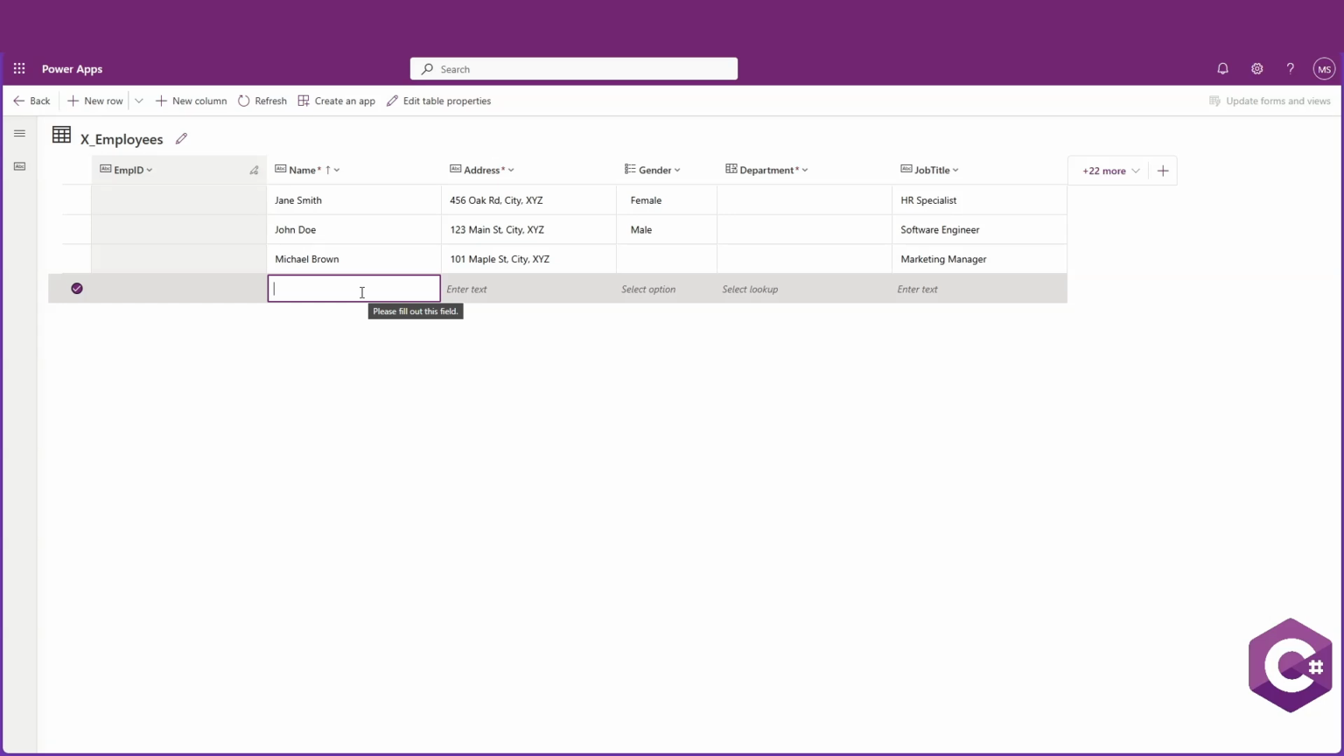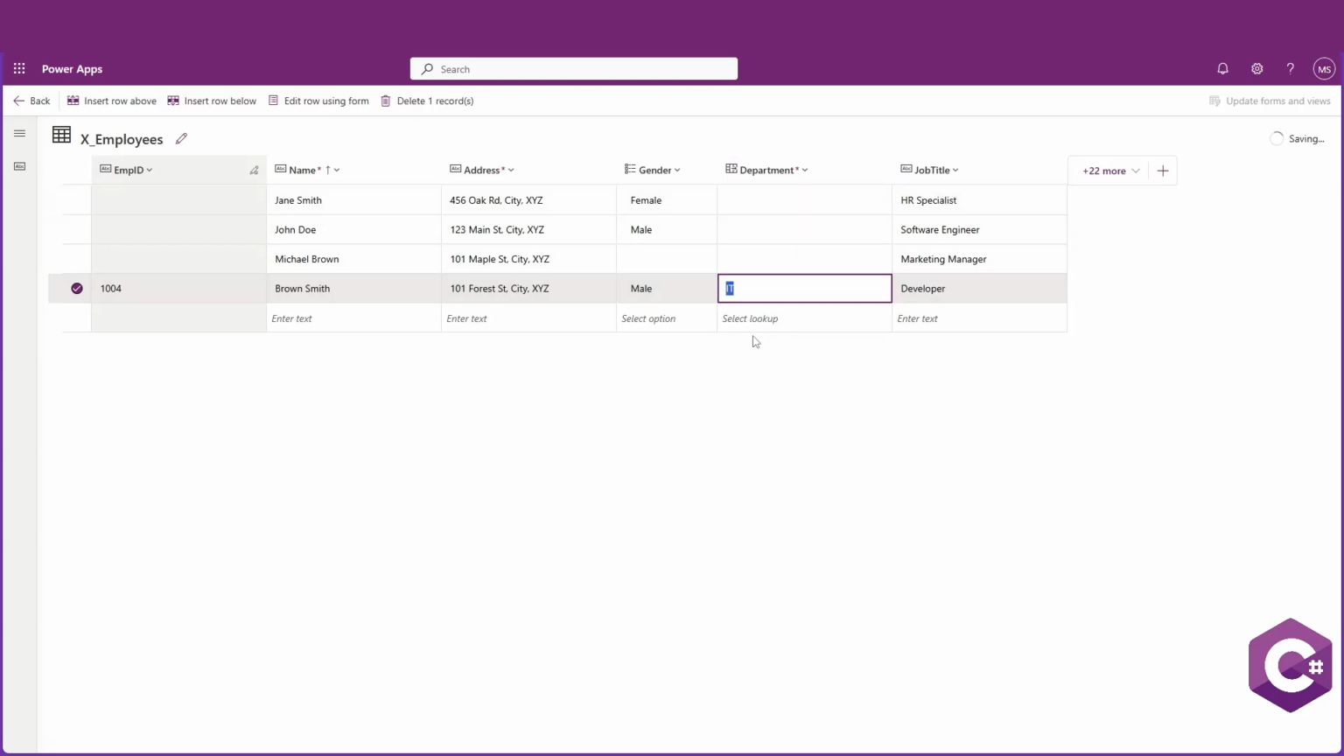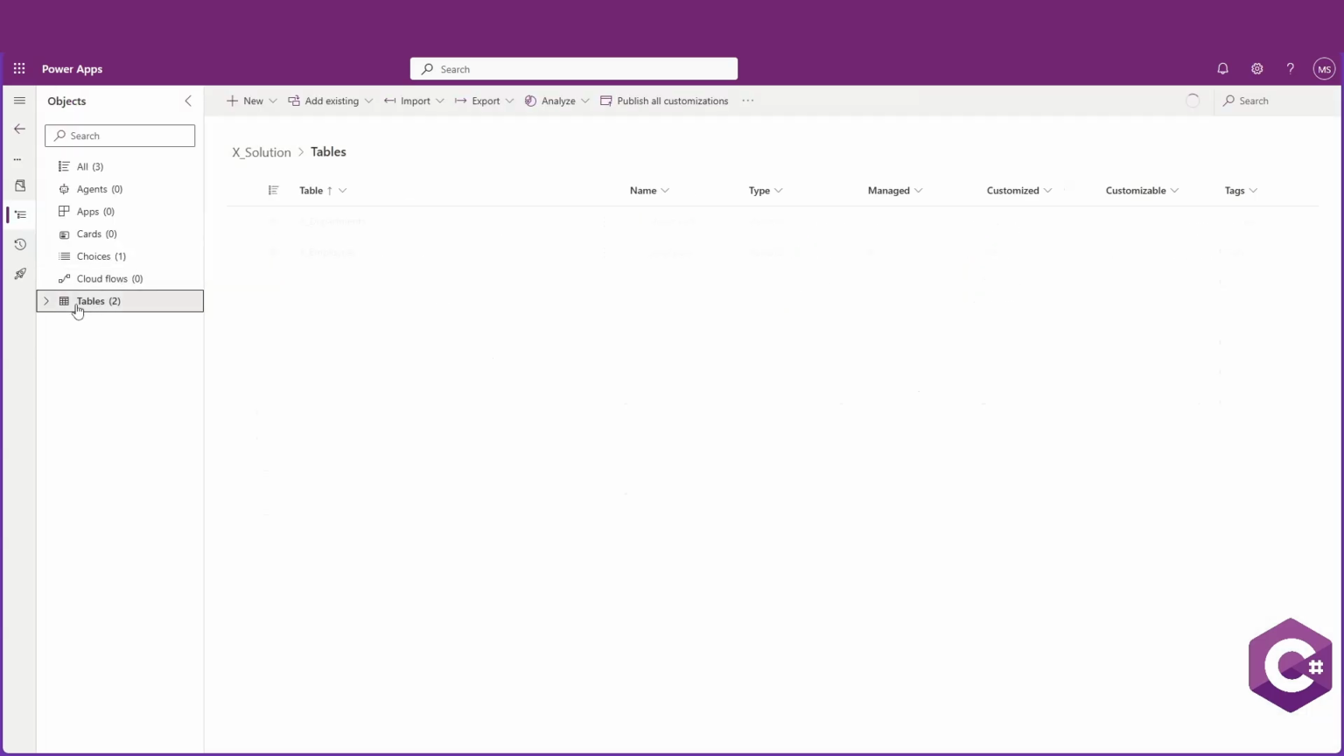And let's just add another name, Brown Smith, Forest Street, some city, XYZ. Let's keep it male, and here with the department and the job title. If I select IT and press enter, yeah, we should see the developer. All right, guys, that will be everything for Dataverse, for tables.